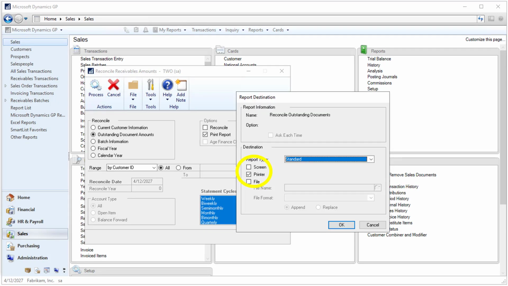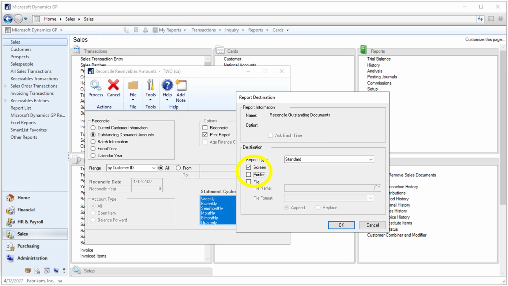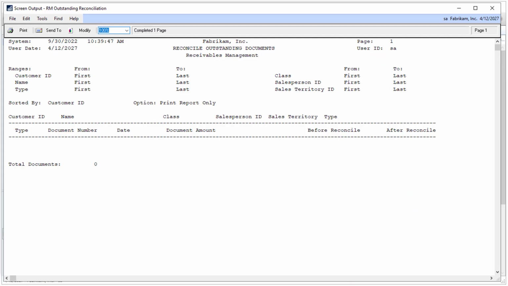Select the destination for the report. After completing the process, the Reconcile report will run. Should the process find any errors, the report will show the before and after reconciled amounts of any document that was updated.